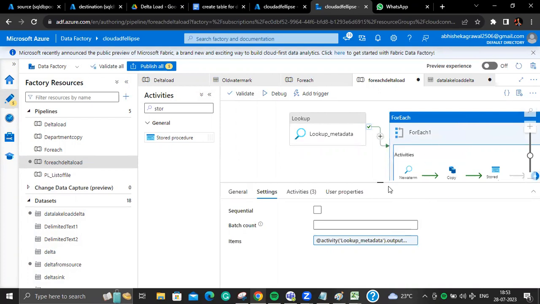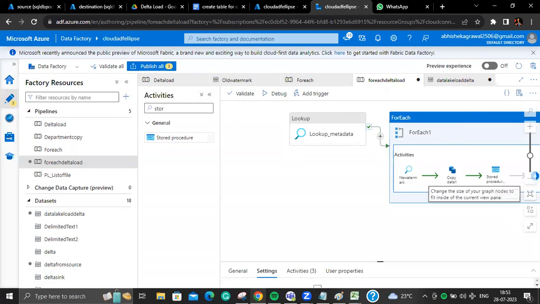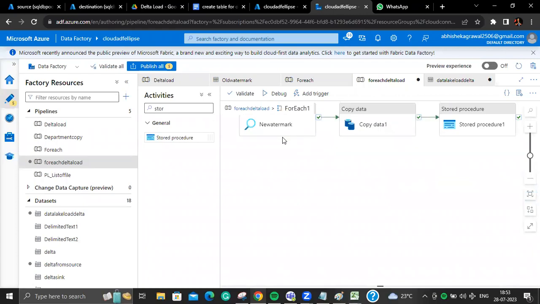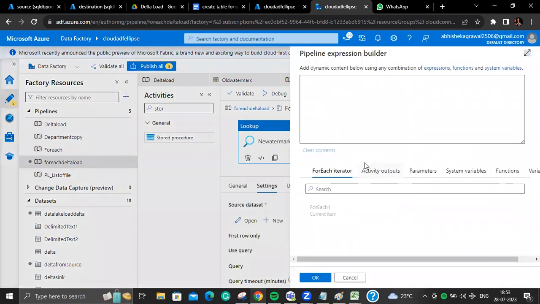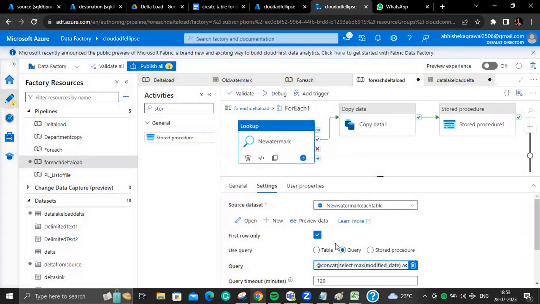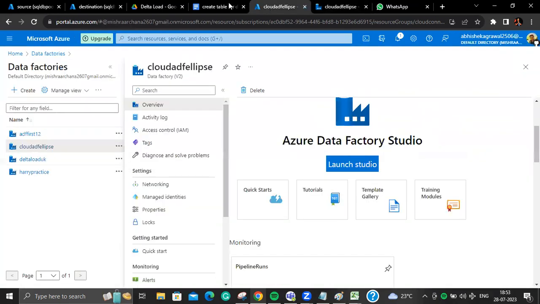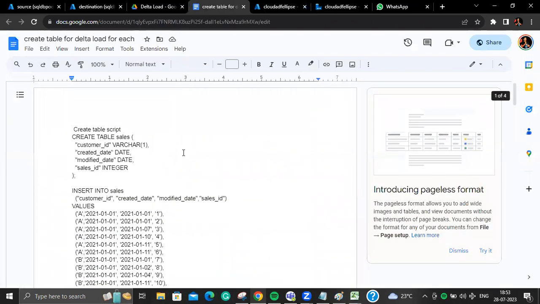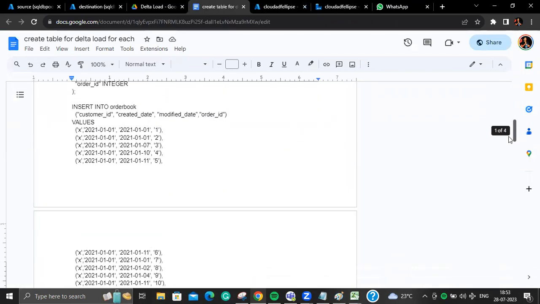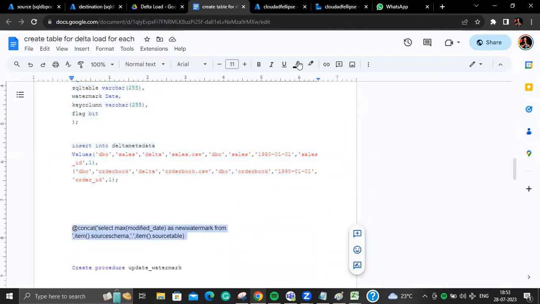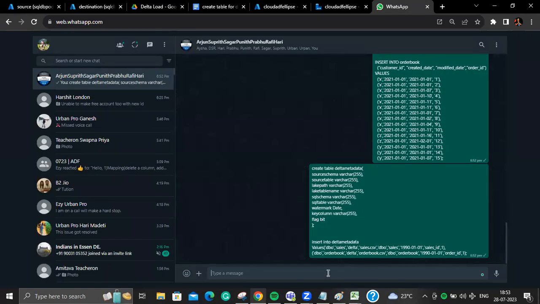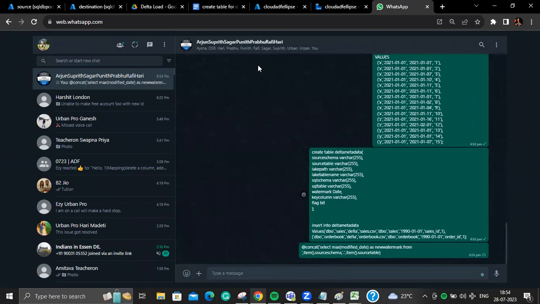Once we call it, we go inside our for each. Now we need to get the maximum watermark. For that, we paste a lookup activity and we get the maximum watermark there, right? And here we will select first row only, because we are just interested in the maximum value. Okay. So here we will run this query basically. This is the third step.